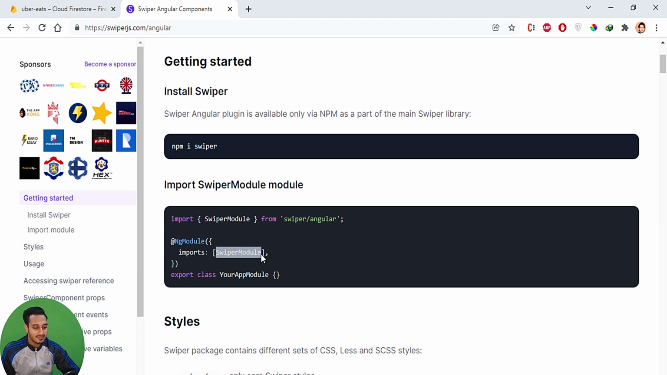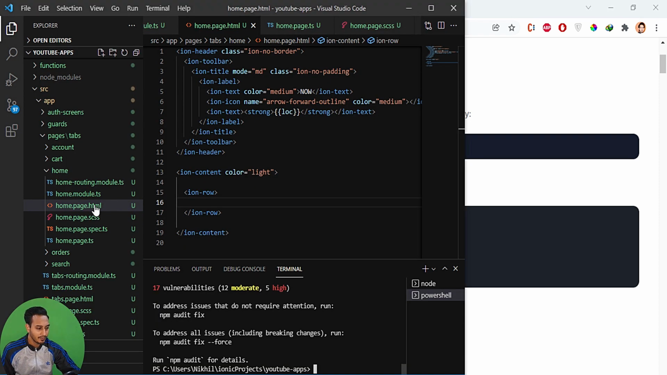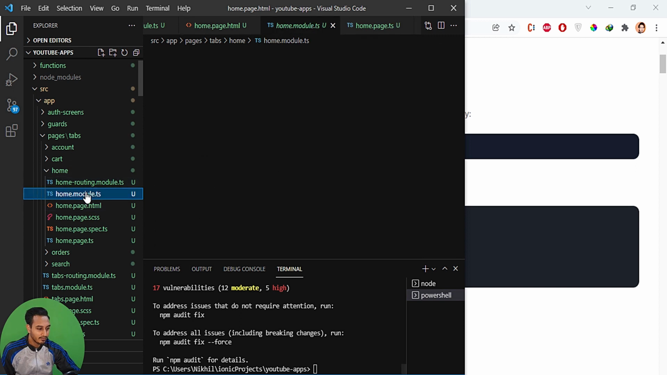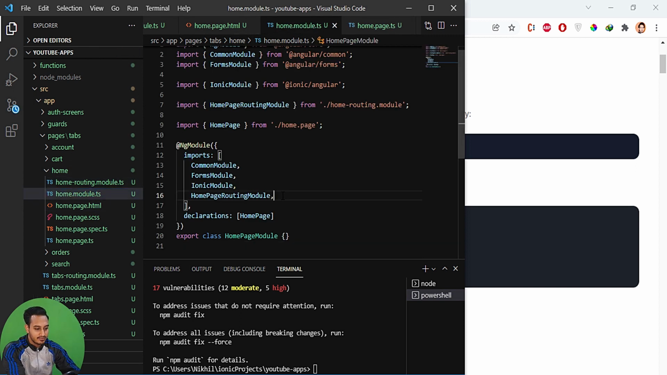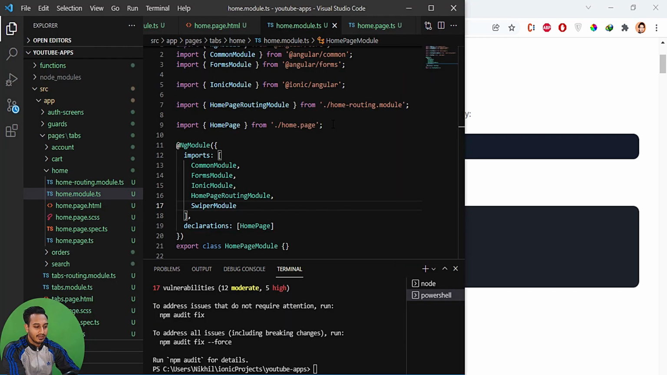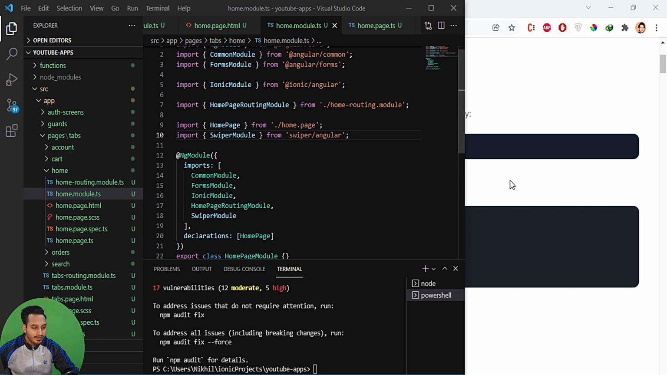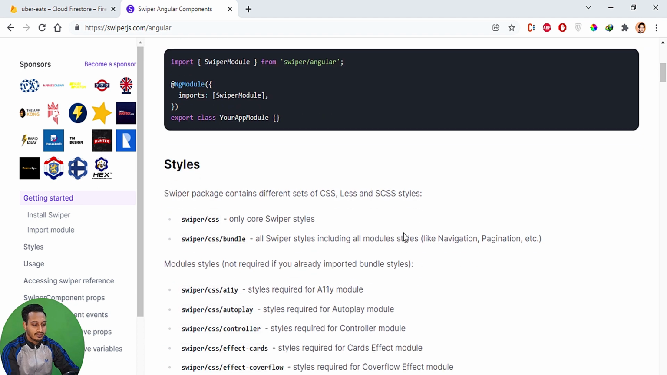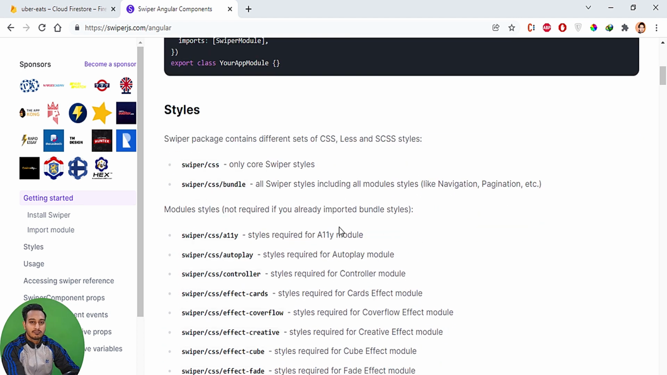So I'll pass this import into the home page. Let me open it up, and here in the home module, after this I'm simply going to pass it. And once that is done, I even need to pass this import. So I'll simply copy it and paste it here. Fine. No errors as of now. We will see the output once we do everything. Alright. Now the next thing, well, we need to use the bundle for the styling of Swiperjs.